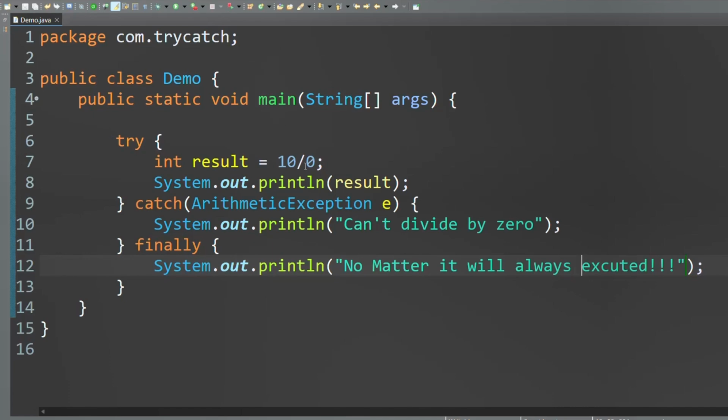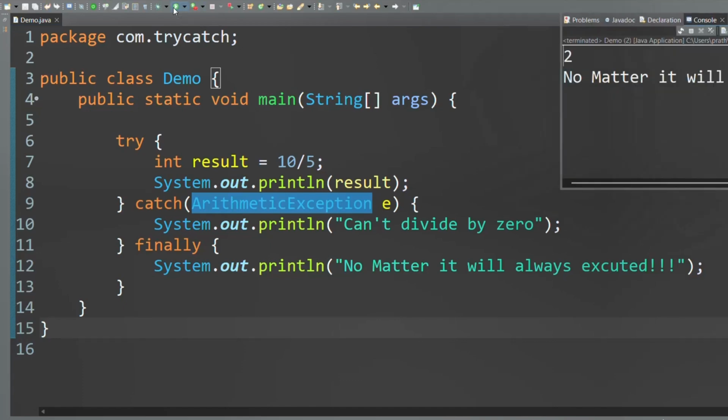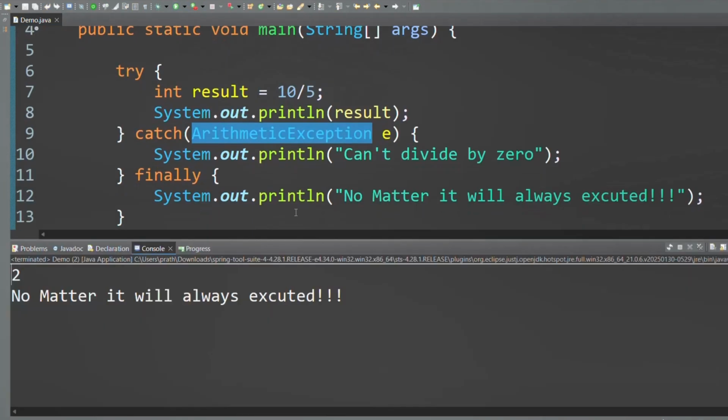Now let's update the operation. Let's say we will divide 10 by 5. Now you can notice that there is no error in the try block. Let's see what the output will be, so we will run the code again. As you can see, the output that I get is 2. That is the operation 10 divided by 5, that is 2. And here we have simply printed the result.